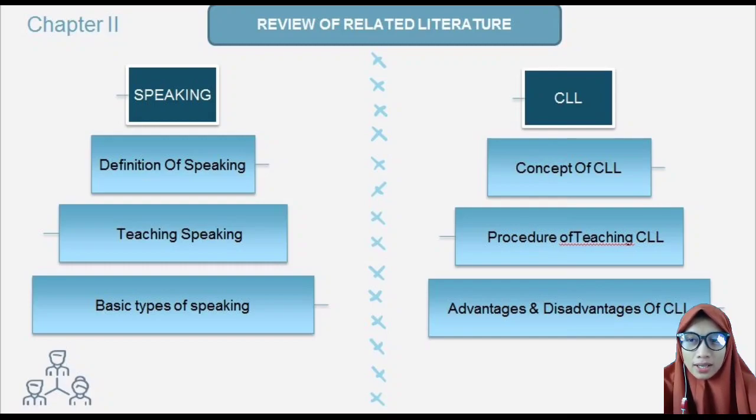The second is the procedure of teaching community language learning. According to Larsen-Freeman, 1986, the recommended procedure of teaching with the community language learning method is as follows. First is tape recording student conversation. Second is transcription. Third is reflection on experience. Fourth, reflective listening. Fifth is self-correction. And the last is small group task.